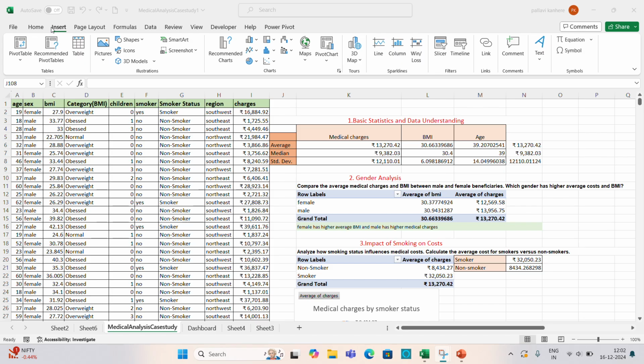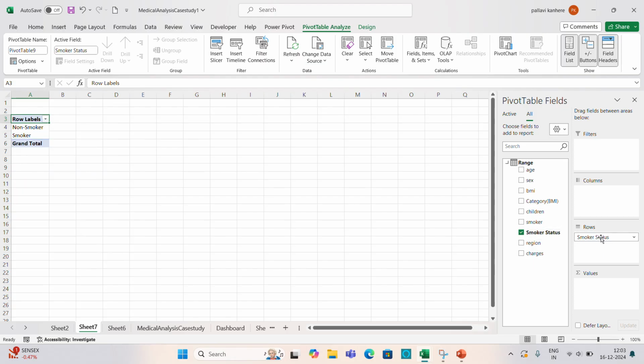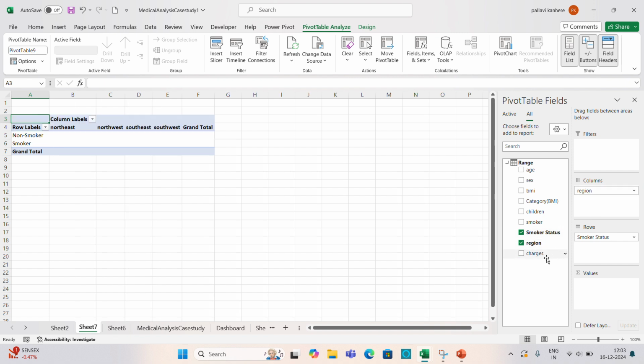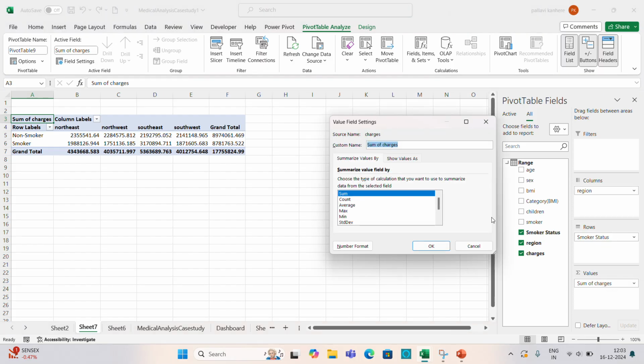Go to the insert section, pivot table from the table range. Select the smoker status in row, region in column, and charges in value. In value field setting, select the average of charges.